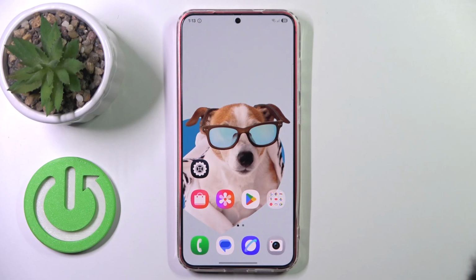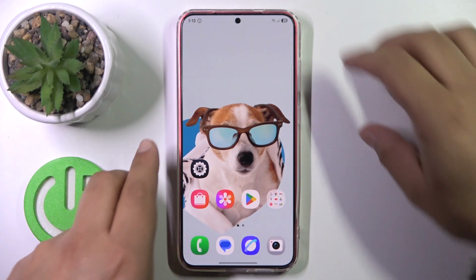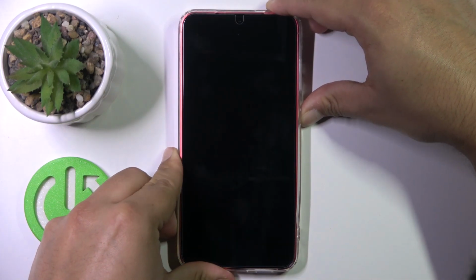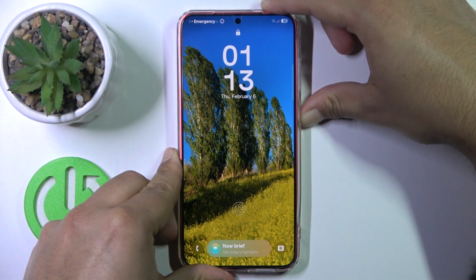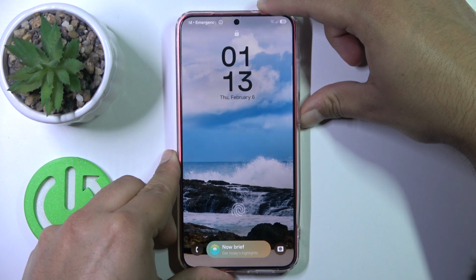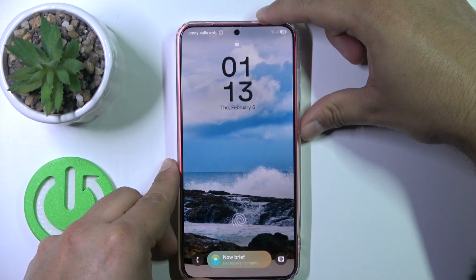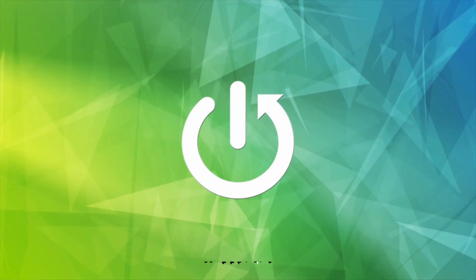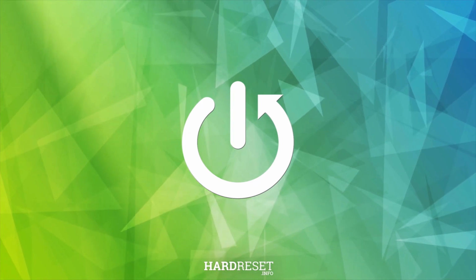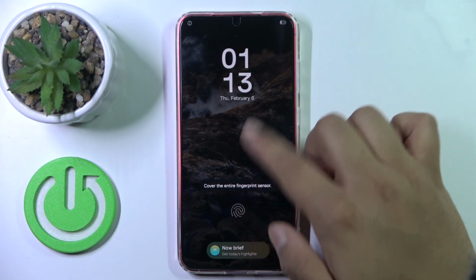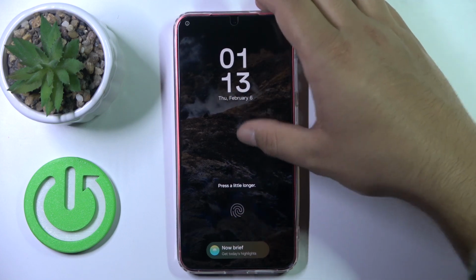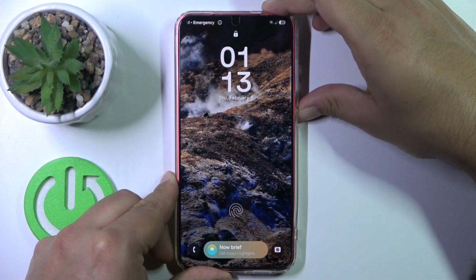Hello, in this video I'm going to show you how to fix the problem of the wallpaper changing each and every time you open up your phone on Samsung Galaxy S25 Plus. So the first step of the operation would be unlocking the phone.